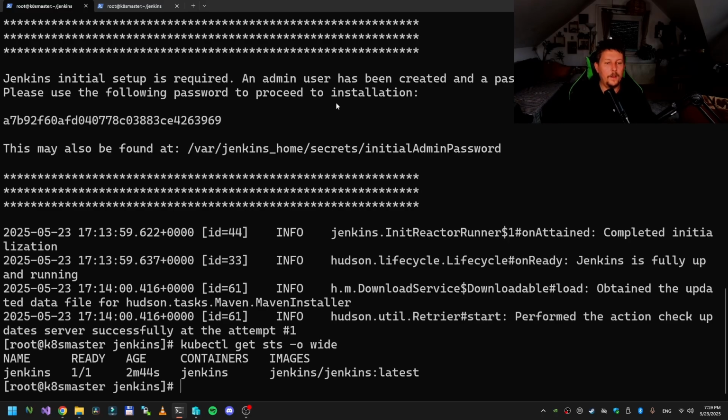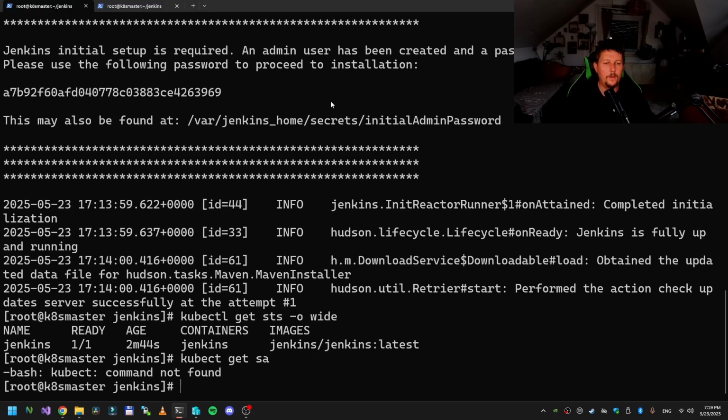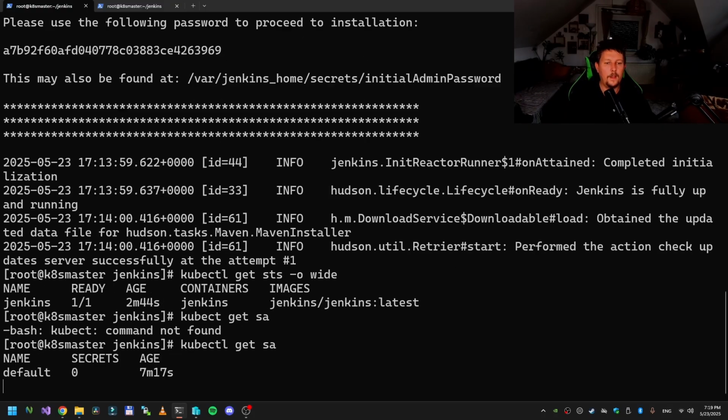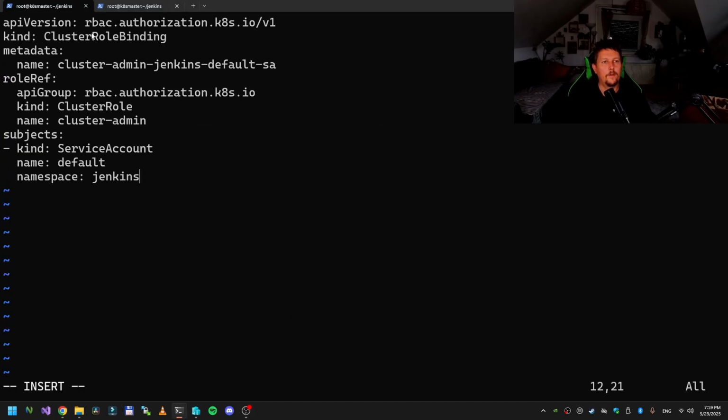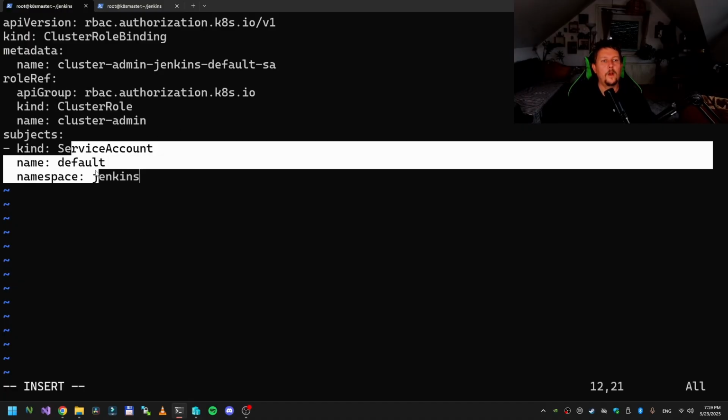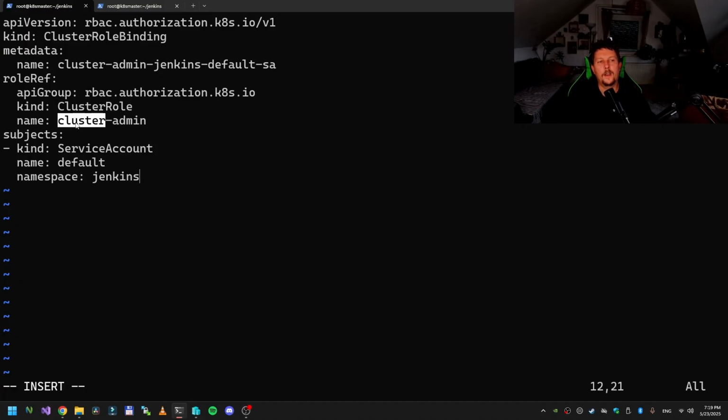kubectl get SA. This is the service account that we are talking about. And clusterrolebinding.yaml is going to look like the following. So basically, we want to authorize Jenkins to act as the cluster administrator.